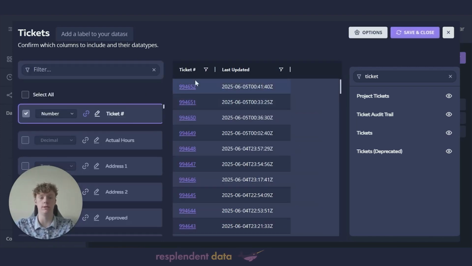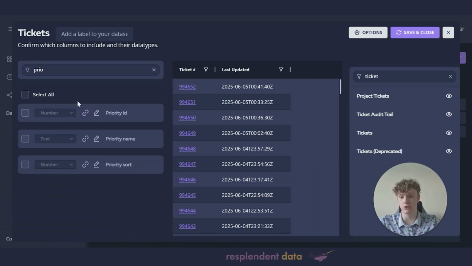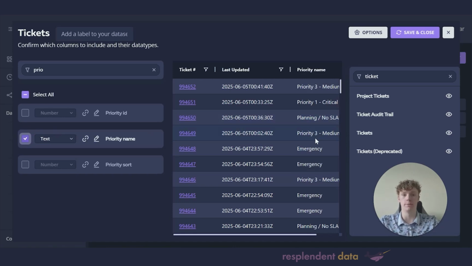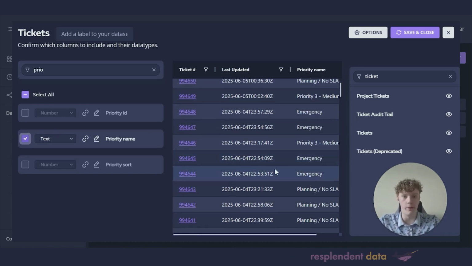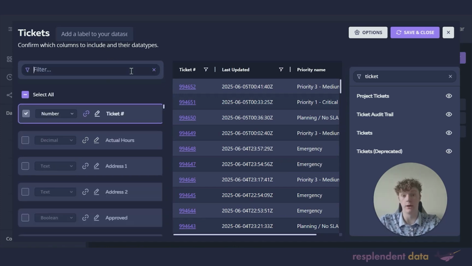Once it loads here, you'll see that it has that ticket number and the last updated date. Then I can choose the priority. So I can sort, or I can add the priority ID, name, priority sort to this column. I'm going to go with name, so it'll show me if it's priority 3, priority 1, emergency, low priority, etc. Then I can exit out of that, or close, delete that filter, and add a new filter.